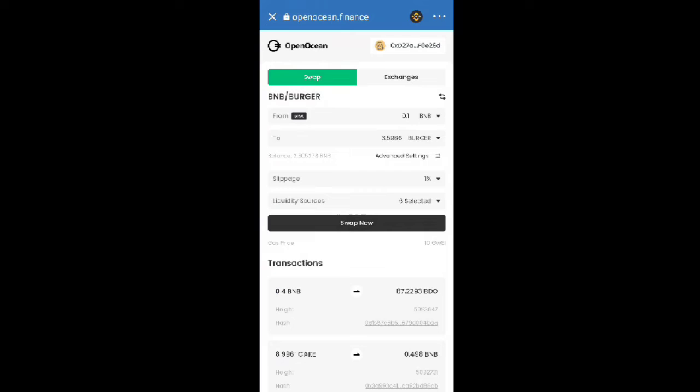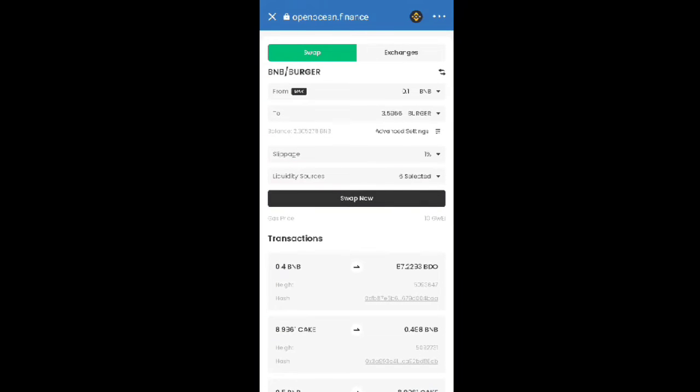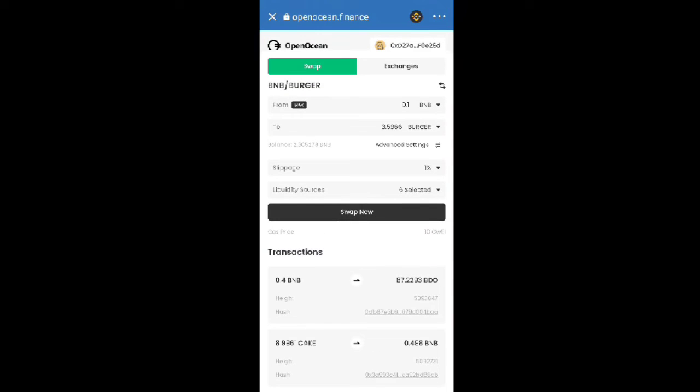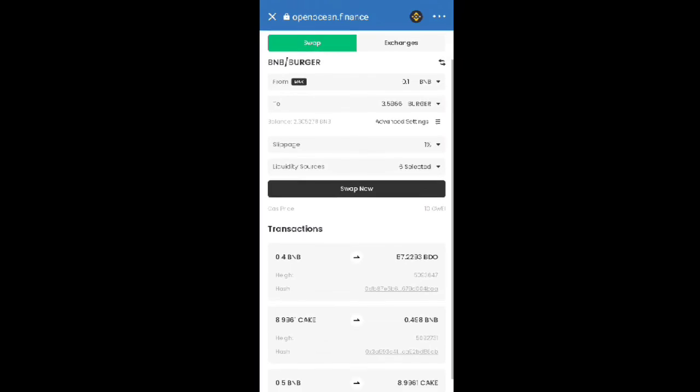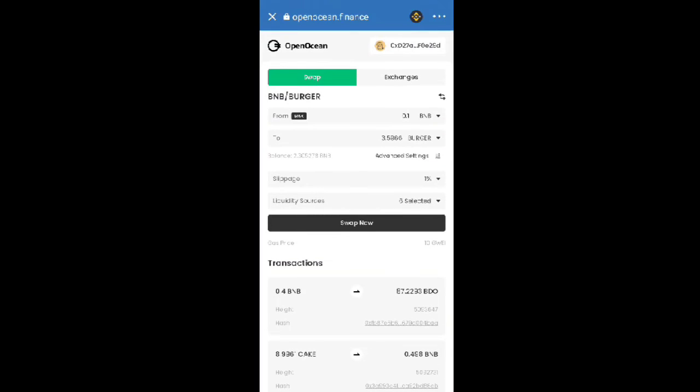We swap from BNB to Burger, and then you can swap Burger back to BNB, because you have to do several transactions. This is just to increase the chances of getting the Open Ocean token when they do their airdrop by the end of Q1. Q1 will be ending by the end of March. So ending of March, beginning of April, we should be expecting their airdrop. You can check them out on Twitter and join their Telegram community, and you'll be getting announcements and updates on this airdrop. So this is simply how to do this.